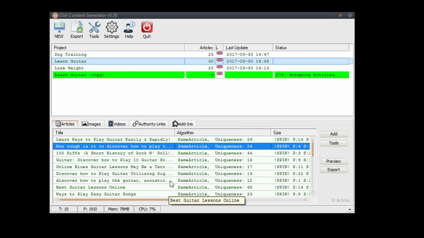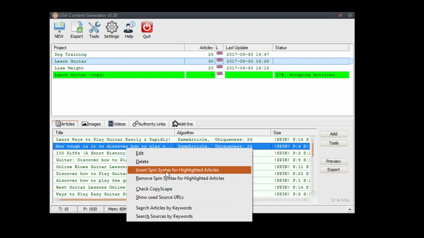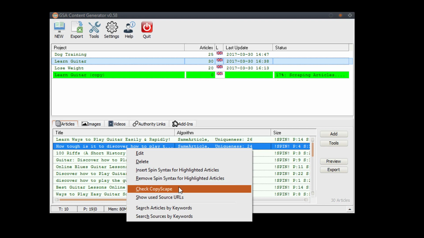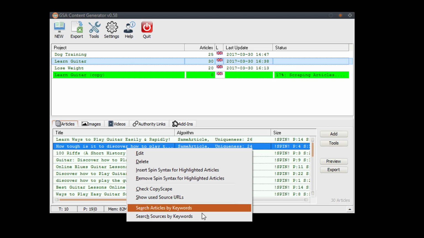We've also got some more options. If we right click on an article that isn't spun, say it's not set to spin but we want to spin it later, then we can select it and insert spin syntax. We've got an option to check Copyscape, so if we want to check how unique the article is in Copyscape, we can do that. Show the source URLs, search articles by keywords, search sources by keywords.